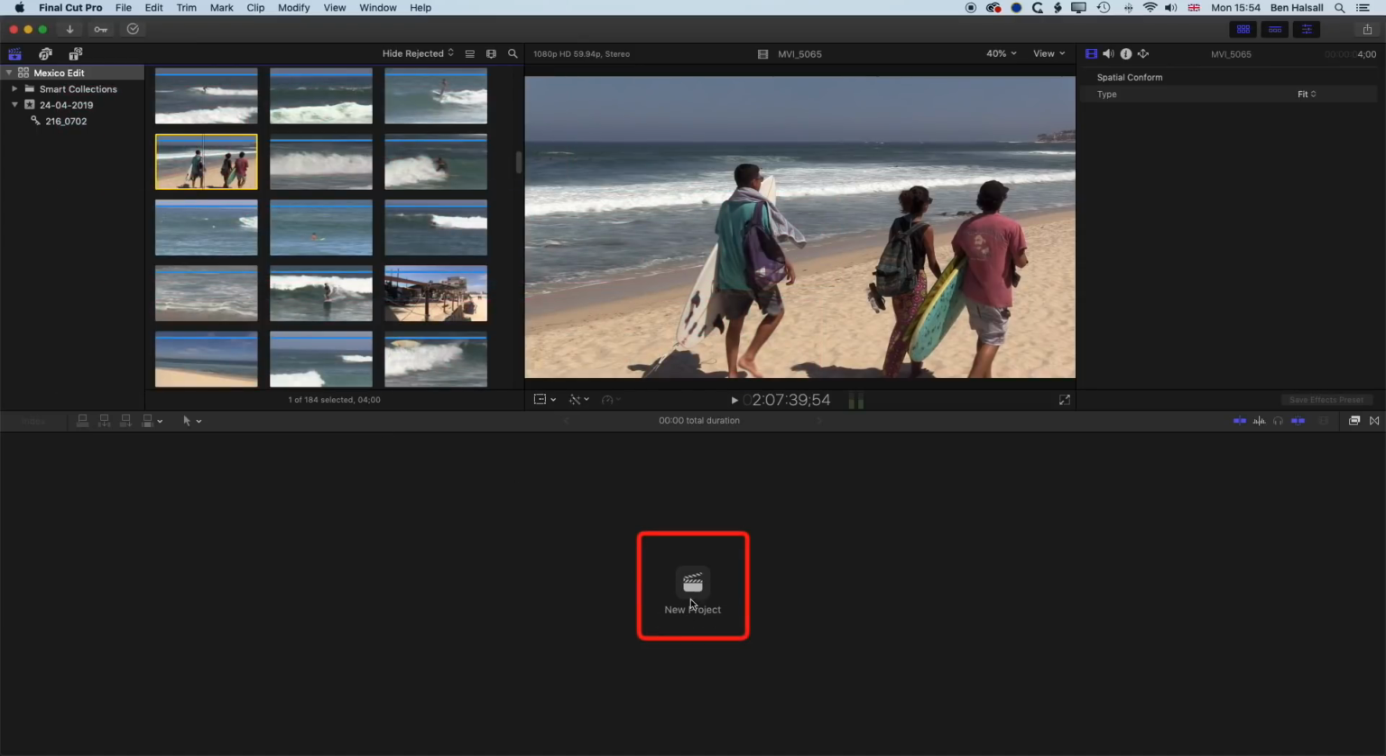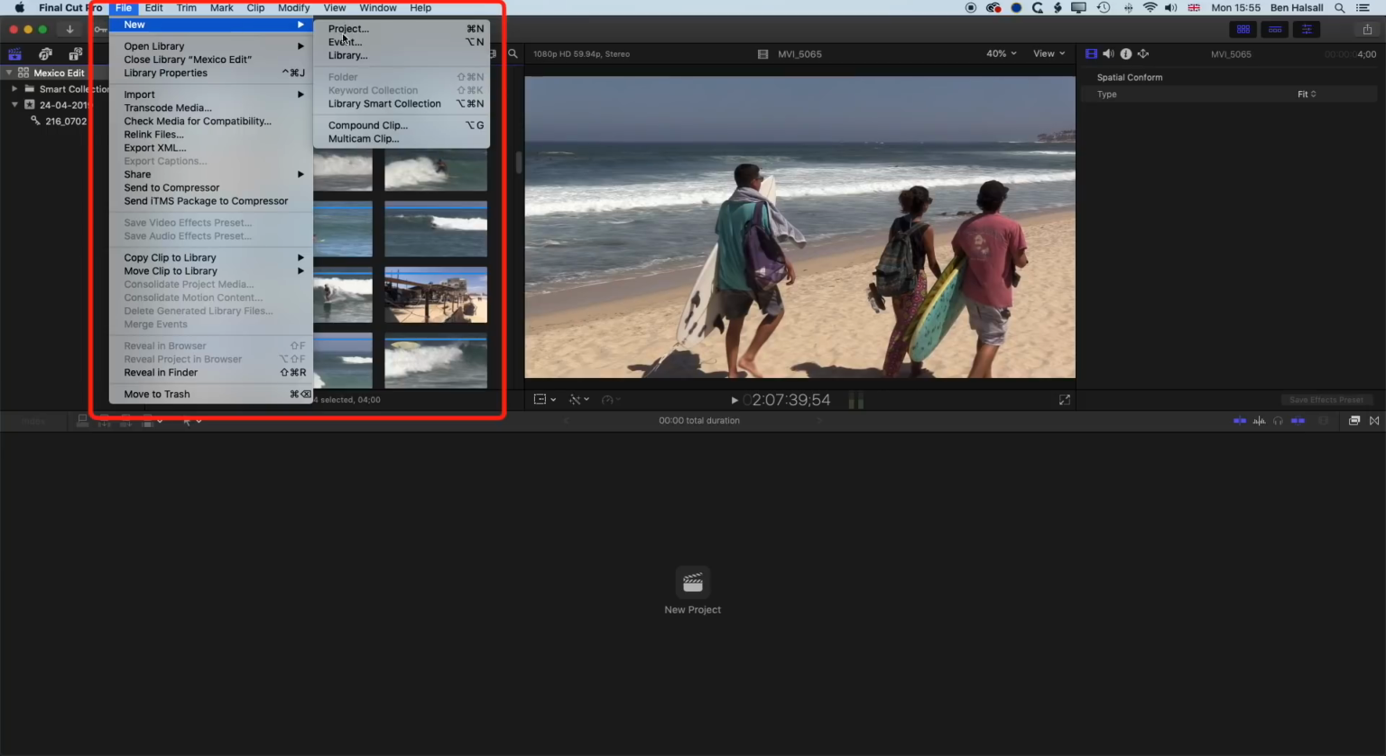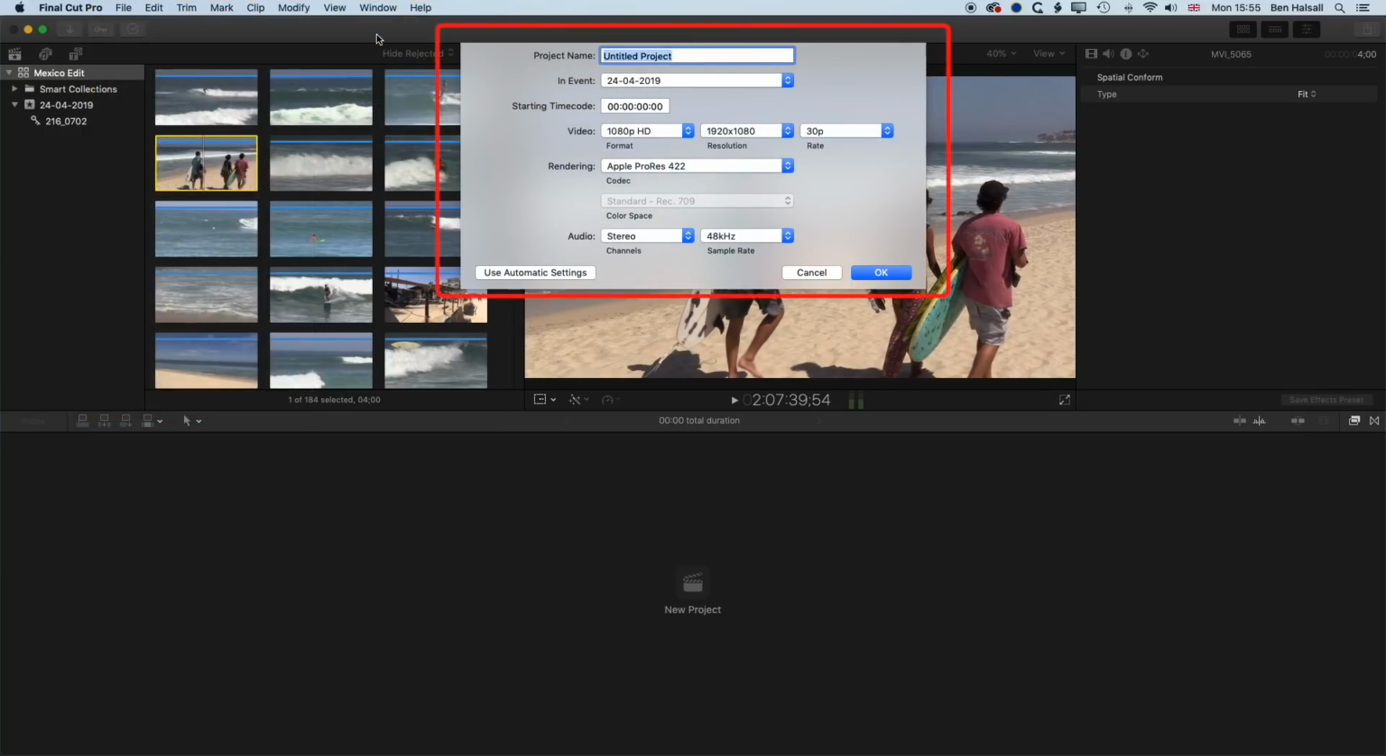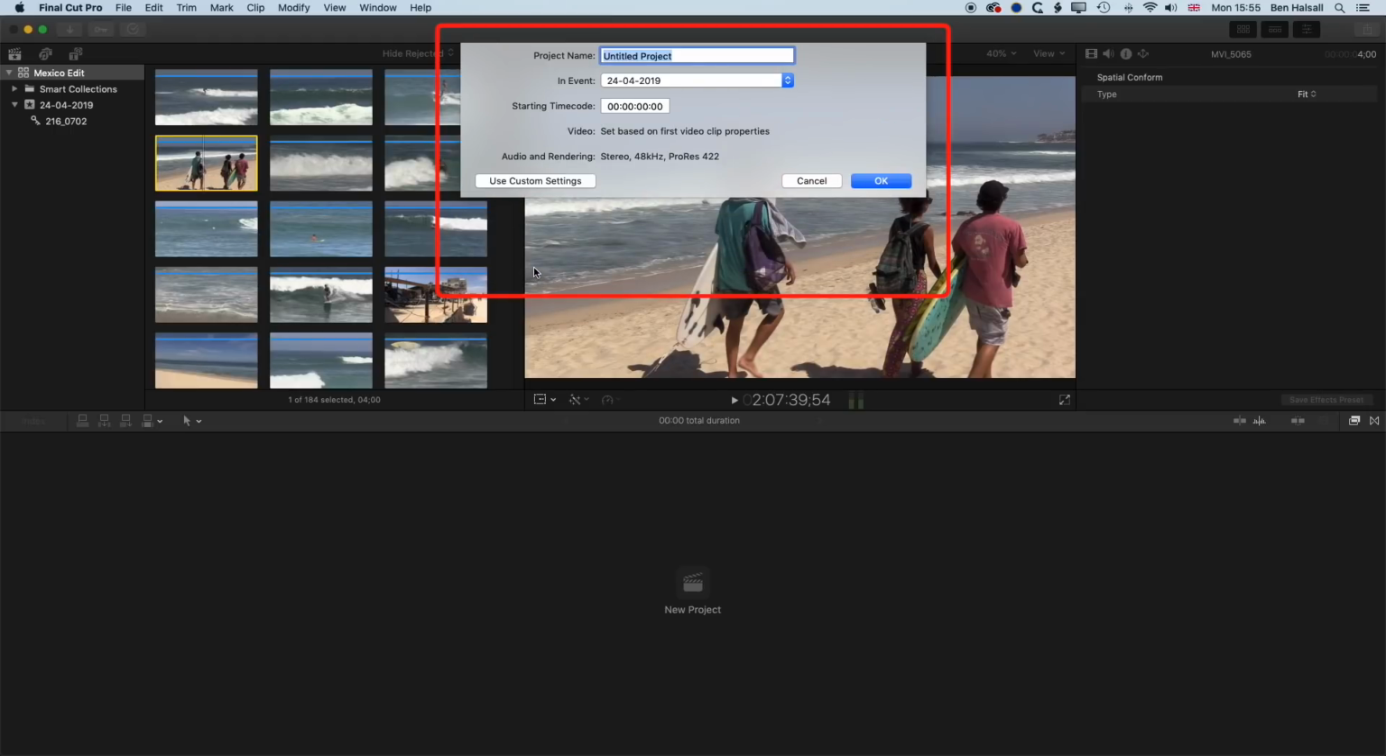So we're going to go ahead now to File and New Project, but you can also click on the New Project button down here on the timeline if you haven't created any timeline projects yet. So we'll go to File, New and Project, and this is where you'll normally come to set up your timeline. And in here we've got a couple of different options.